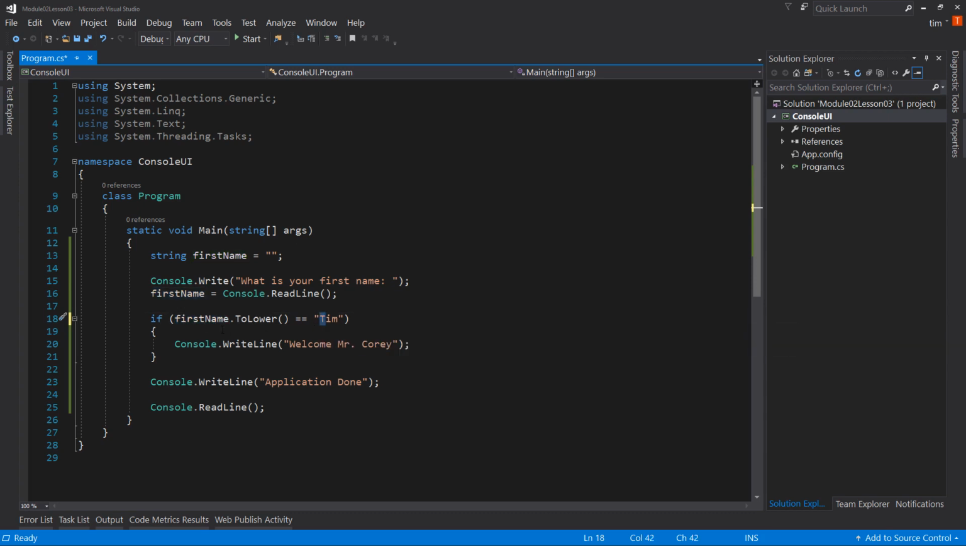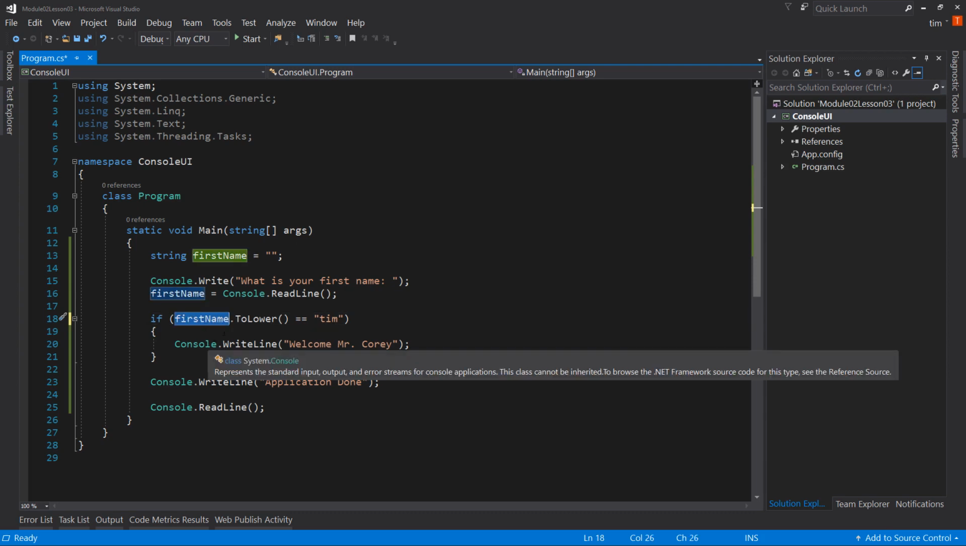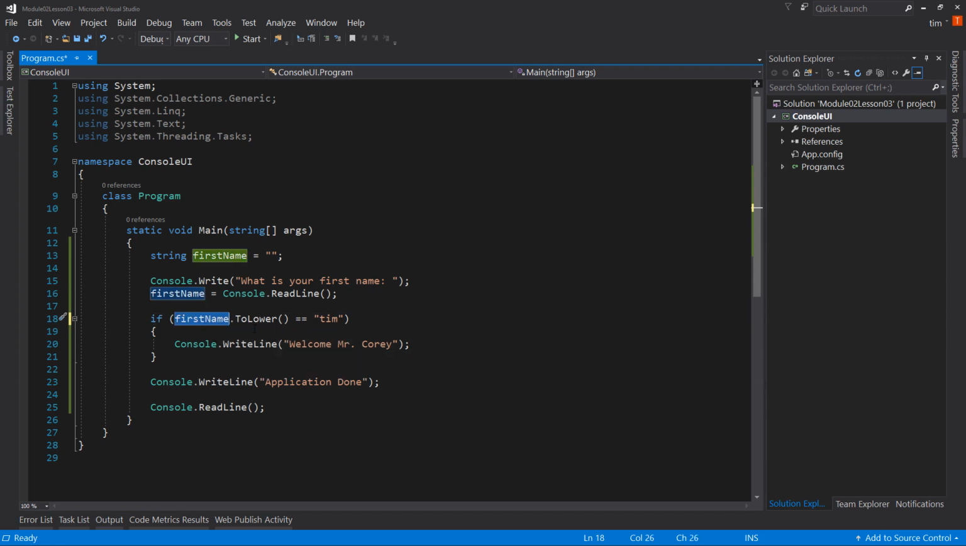So therefore, even though we are saying first name, whatever it is, convert it to lowercase, we're not saving that in the first name variable. We're just using it in this specific spot. This is really convenient because now I can look at the other side and change the T to be a lowercase. And now first name will always be converted to lowercase. It does not matter if you use uppercase letters or not. It'll always be converted to lowercase for the comparison.